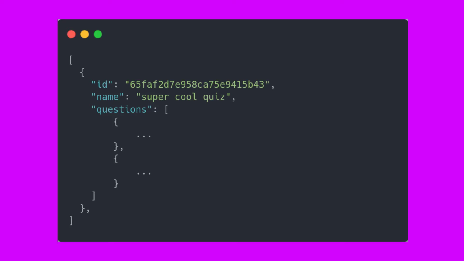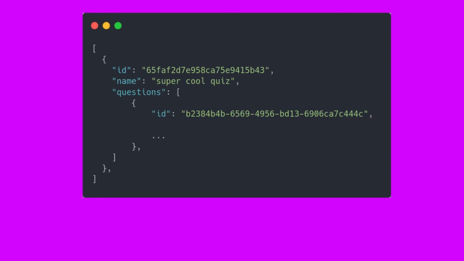And this is where MongoDB comes in strong, because if we were to do this in a relational database or something like that, we would probably have to split it up into multiple tables. These questions will also have IDs, but we are going to store them in a format called UUID, Universally Unique Identifier.